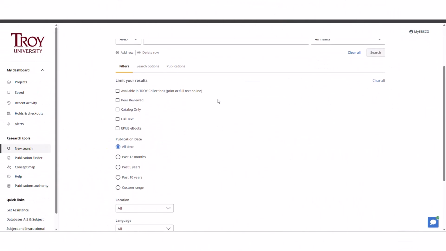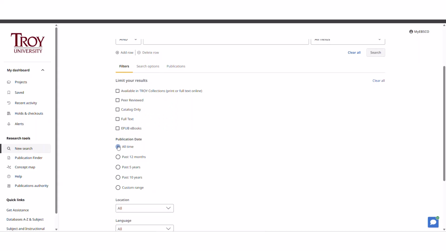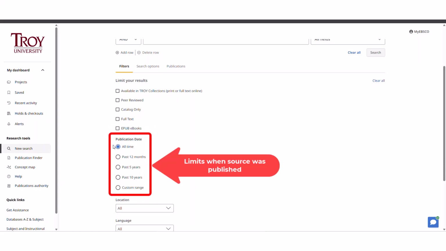Below the search bar are filters to refine your results. The most common ones are peer-reviewed, which limits your results to only scholarly articles. Full text will limit your results to items you can access online immediately. And publication date, which limits the time periods in which the source was published.